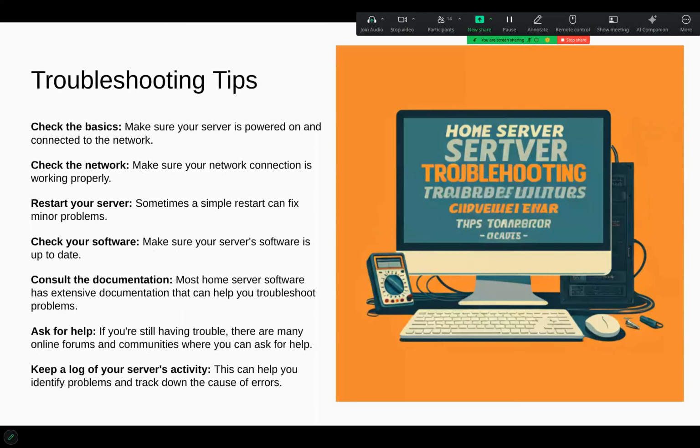These are some home server troubleshooting tips. You can tell from Google Gemini's image creation that it can't even spell server correctly, so you might want to take this with a grain of salt, I guess.